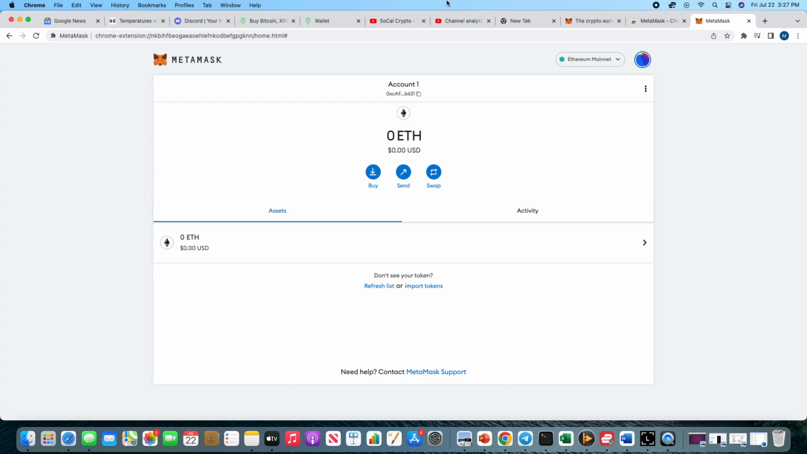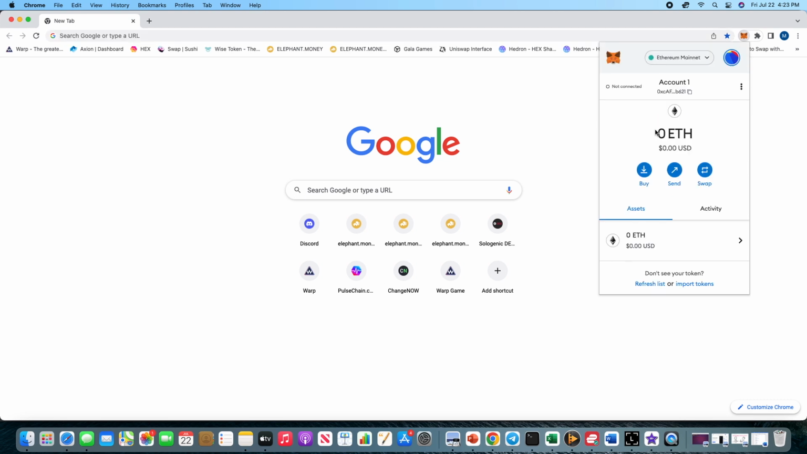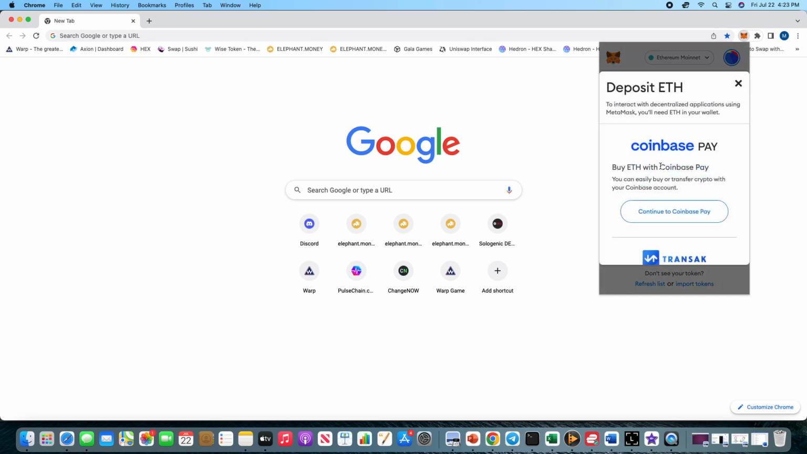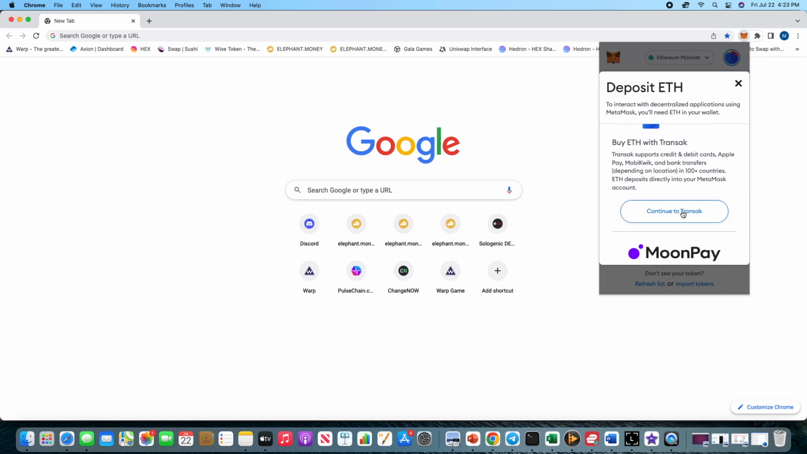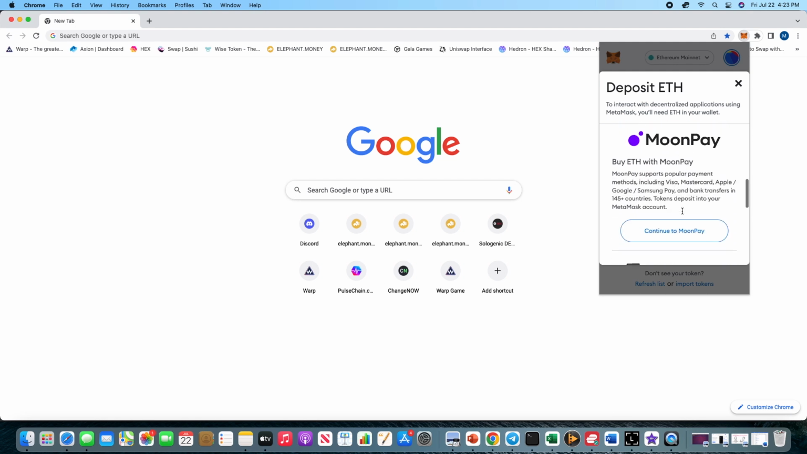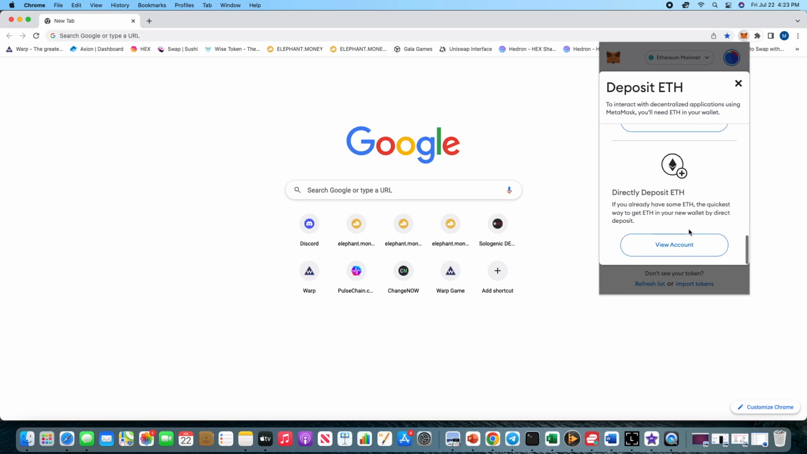Alright, so now on your web browser you can go to your pull down and click on Metamask. It'll probably ask you to log back in from when you created your password. And what you can do is you can click buy, and it'll give you different options of setting up other accounts to go and buy Ethereum or whatever coin you want, or you could just go to your Coinbase and send it from that website also.